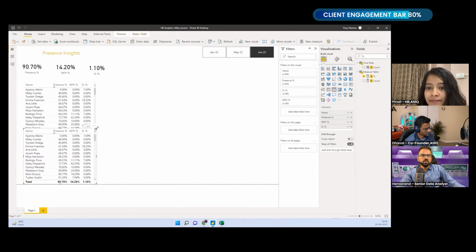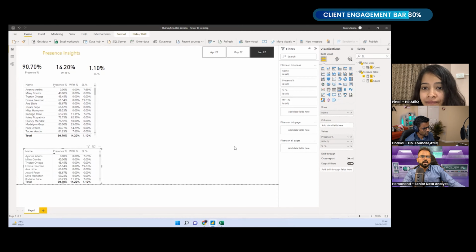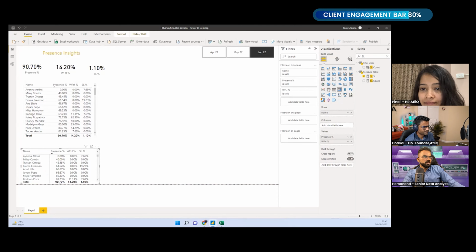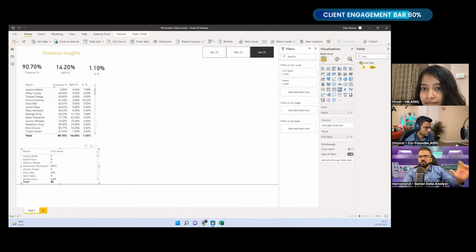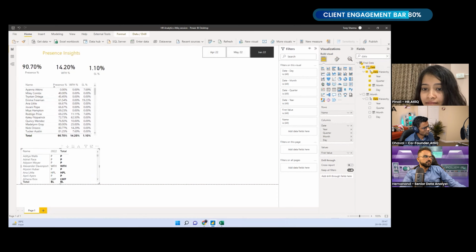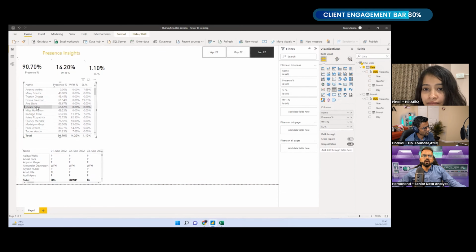Okay. So basically I copied the visual, and here I'm going to change this visual to a matrix, rather than a table. And I will remove all these values because we want the attendance sheet. I'm going to put the value from the attendance in the values, and I'm going to put the date, the days, not the month, in the columns.